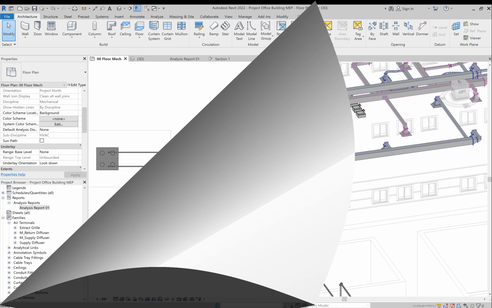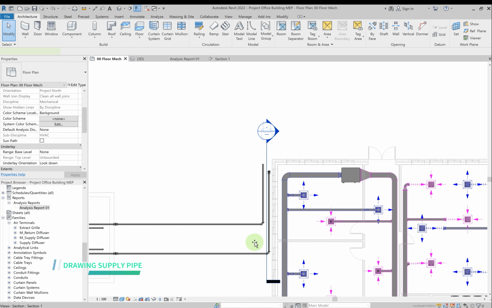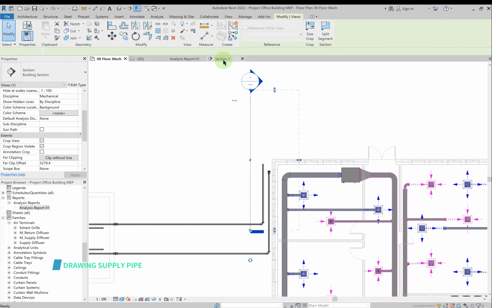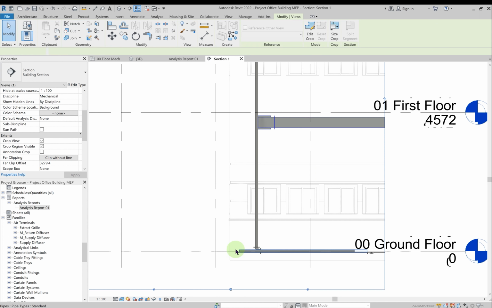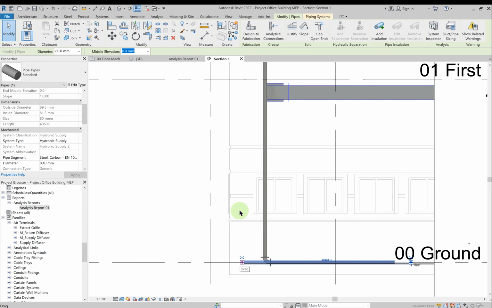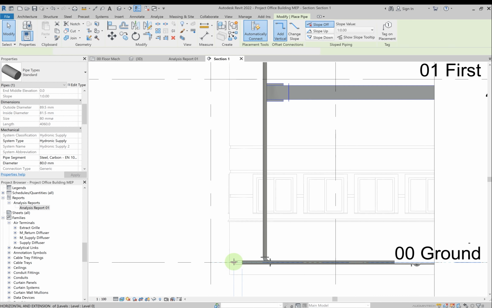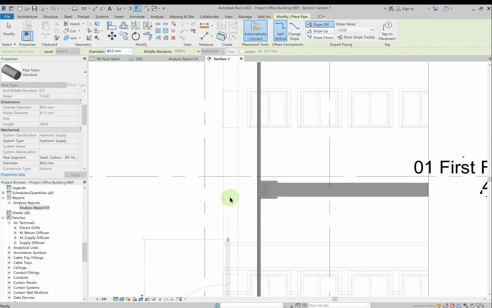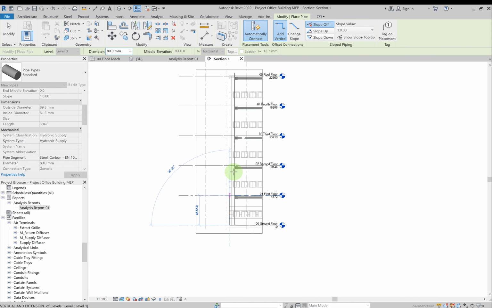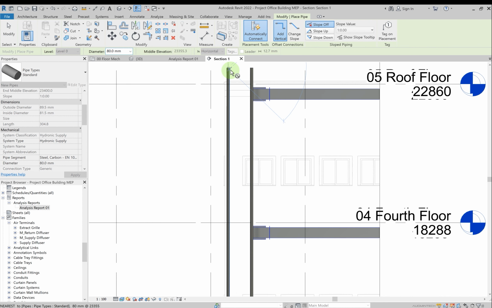Now we'll draw the supply pipe. Now shift this, go to section view, and you see we have some more space available over here, and we don't need to draw anything else beyond this. So what I can do is draw a pipe from here and extend it a bit so that we get some more space on the right side, and then draw till the top floor. Zoom out, and once you are there, zoom in and click.